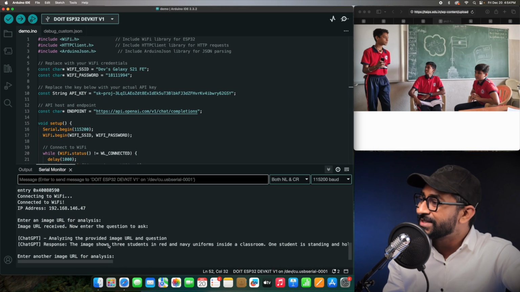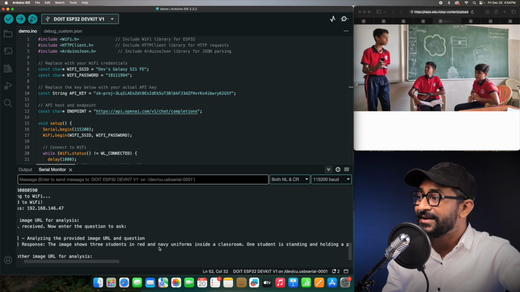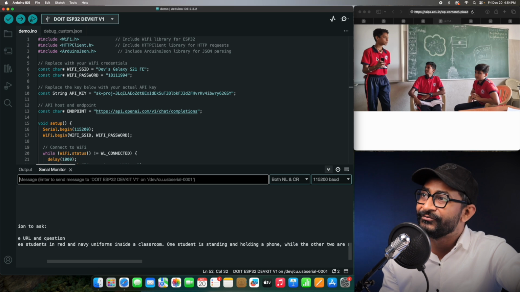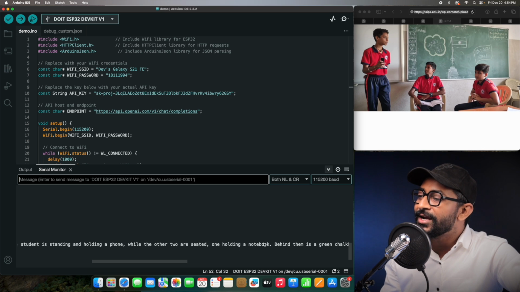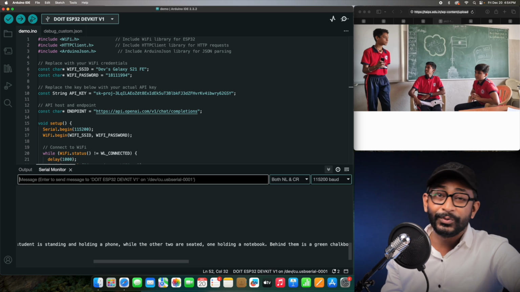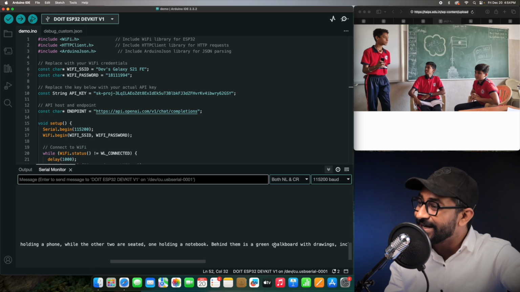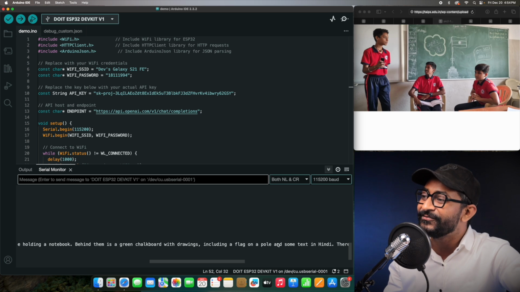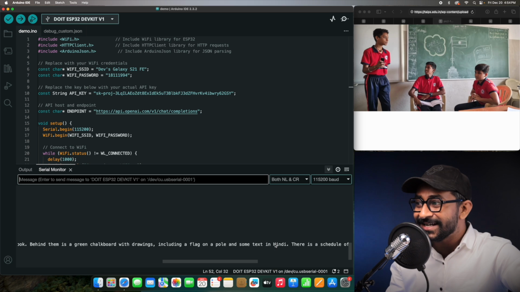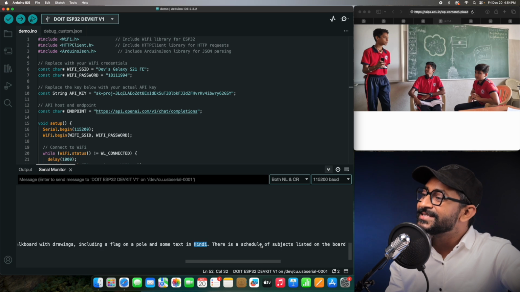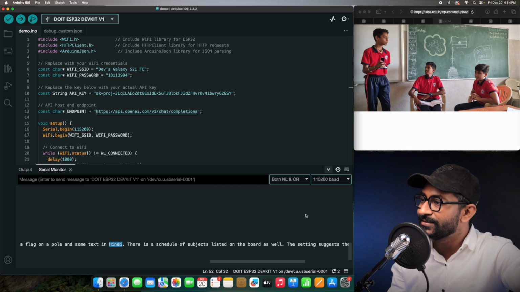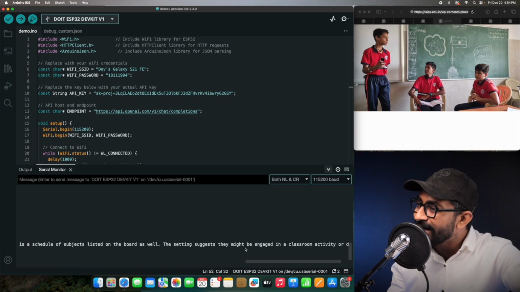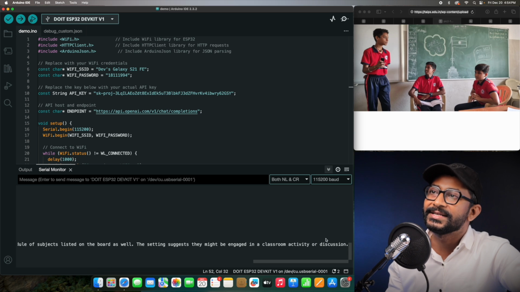The image shows 3 students in red and navy uniform inside a classroom. Perfect. One of the students is standing holding a phone in the hand. Okay, perfect. While the other 2 are seated, one with a notebook. Wow. Behind them is a green chalkboard with drawings, including a flag on a pole and some text in Hindi. Perfect. There is a schedule of subjects listed on the board as well. Where is it? Oh, here it is. All the subjects. Perfect. The setting suggests they might be engaged in a classroom activity or a discussion.